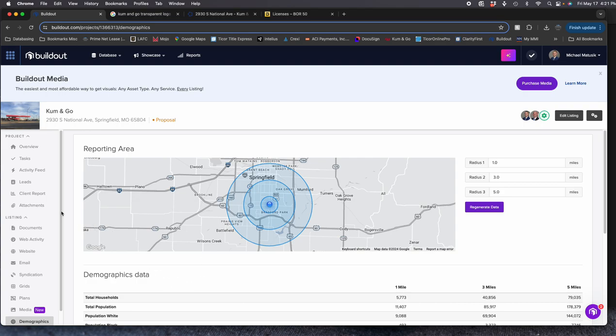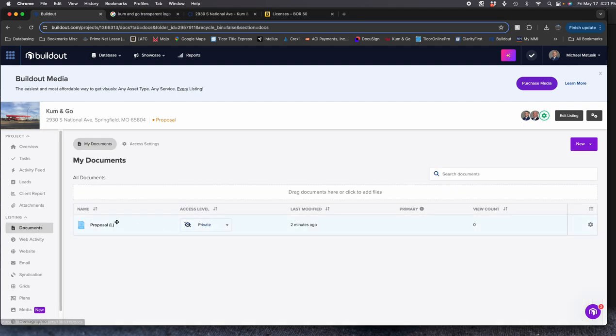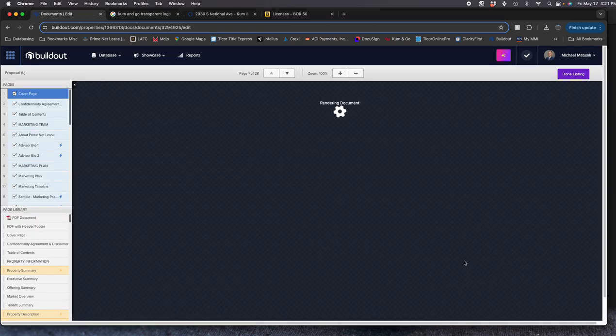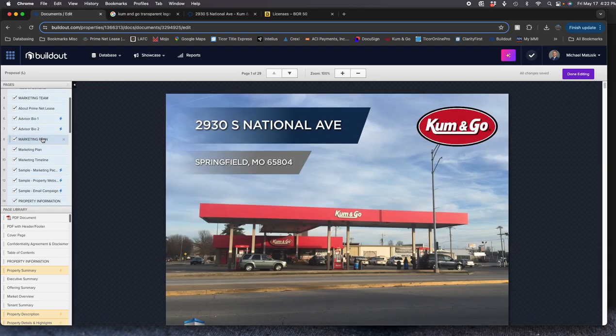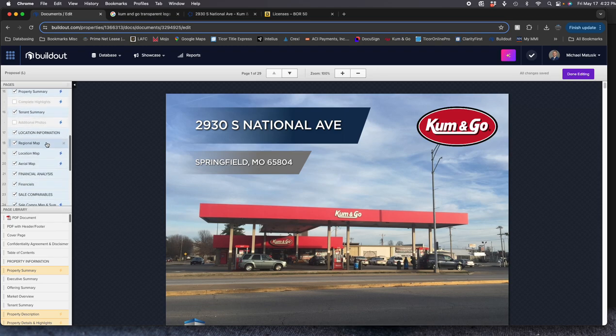So now we will go back to the document, and now we have that proposal document created here. So we can continue editing it by clicking Edit, or clicking this gear icon and then clicking Edit. So once it loads, it should have that photo and that comp page that we were missing, and it should also have the updated demographics.